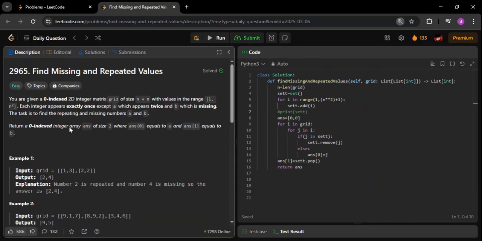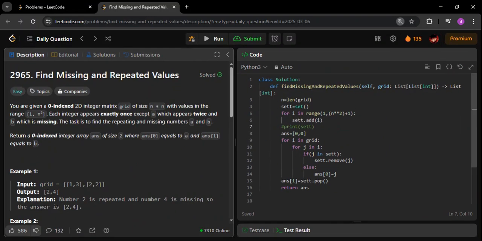So let me zoom in. It is going to be 2965, Find Missing and Repeated Values. So basically, what is given? You can go through the question, but let me just summarize some important points here.